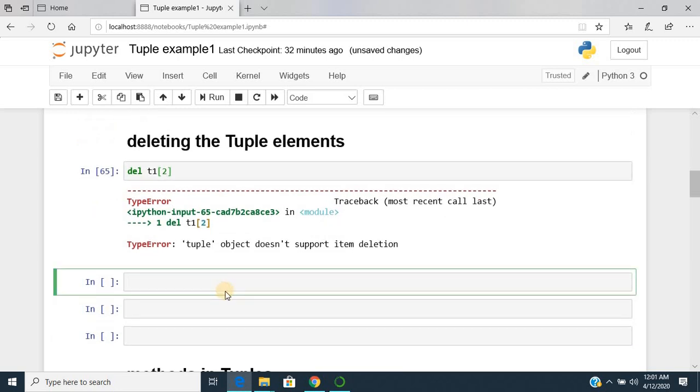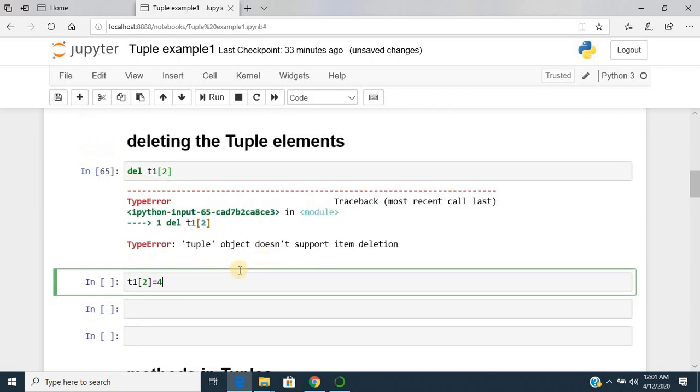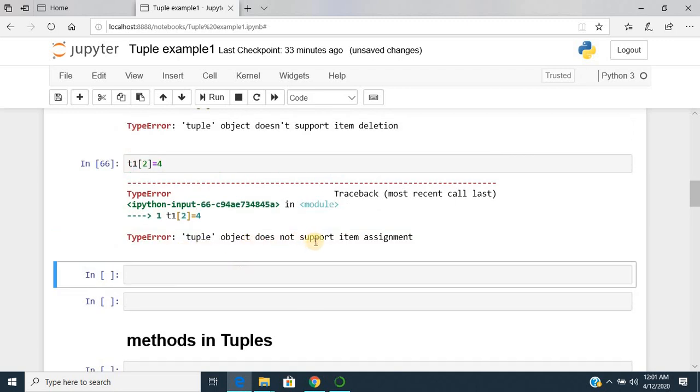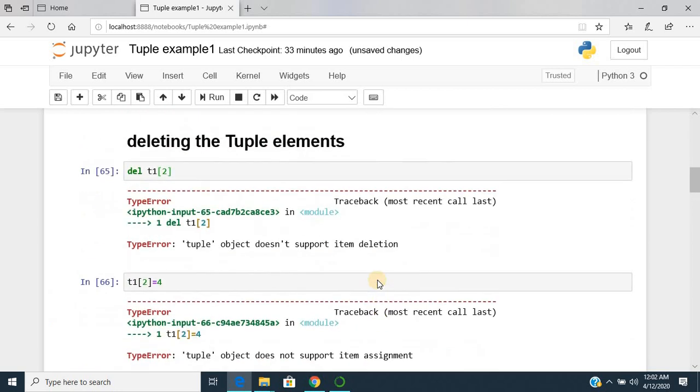Let us also try to modify the value, t1 of 2 equal to 4. Previously t1 of 2 is 3, and now we want to change that to 4. The tuple object does not support item assignment. Suppose we try to access an element which is out of range. For example, t1 is having only 4 elements, and I am trying to access t1 of 10. Then it gives us an error, tuple index out of range.